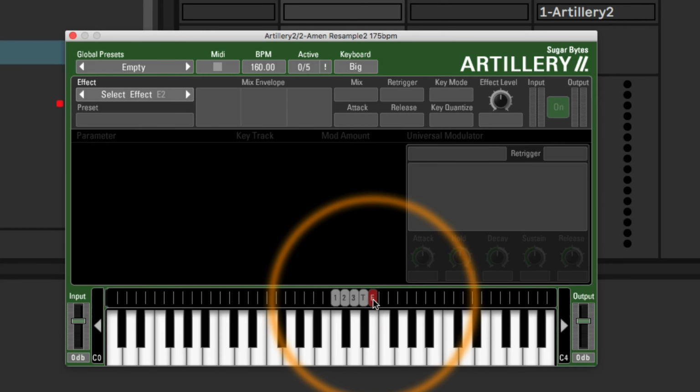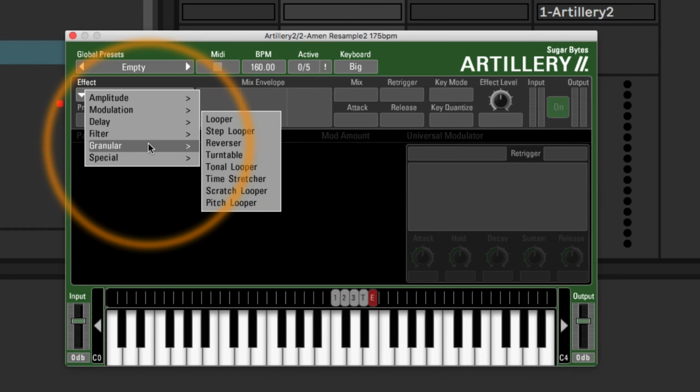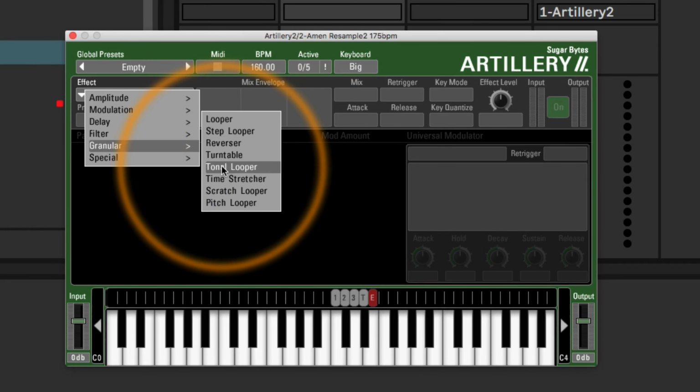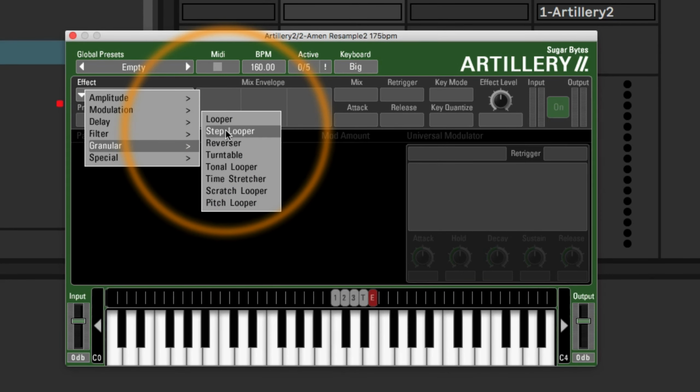Raving my tits off. Right, let's just keep going. Oh, I'm having so much fun. Let's go for, what about the step looper is good too.